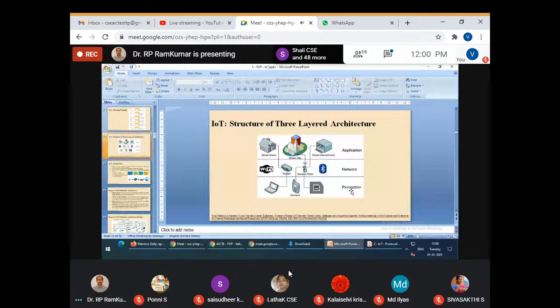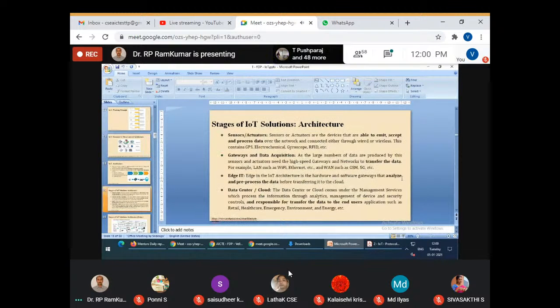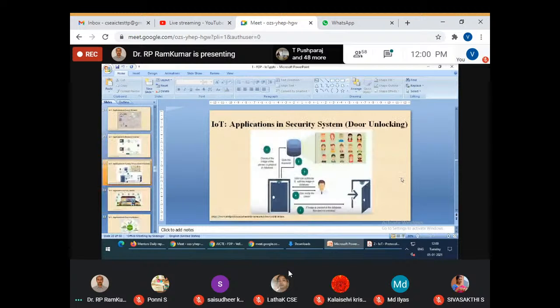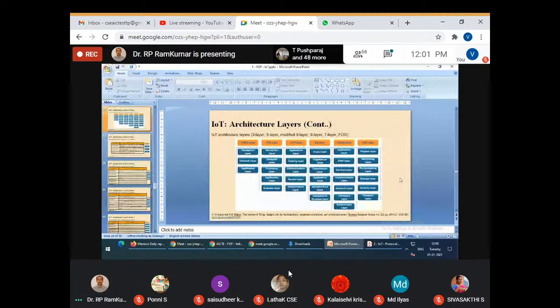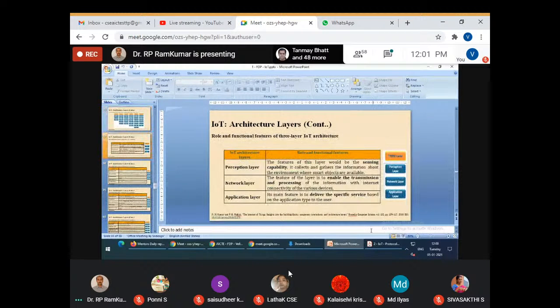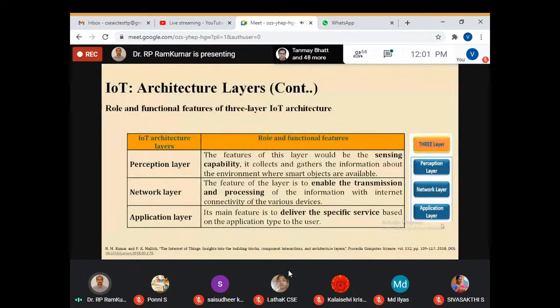Perception is the layer where we are collecting the data. Network is the layer where the collected data is being shared, and application is where the end users reside. Perception, network, and application, right? The same slide, the same 3-layer architecture: perception, network, and application.